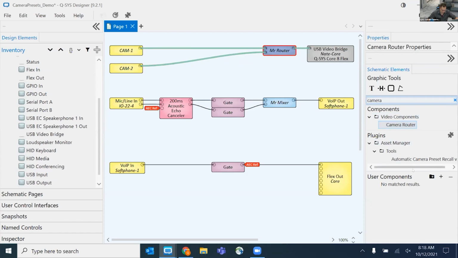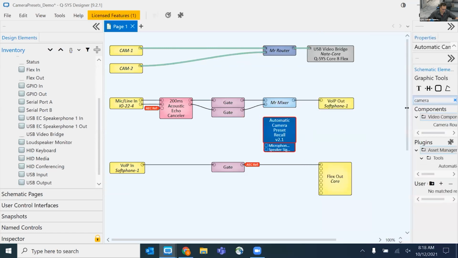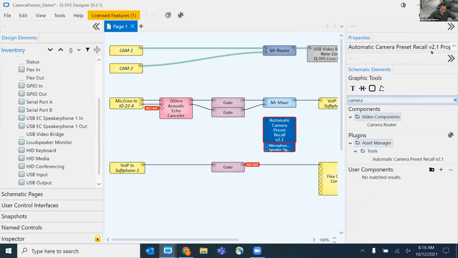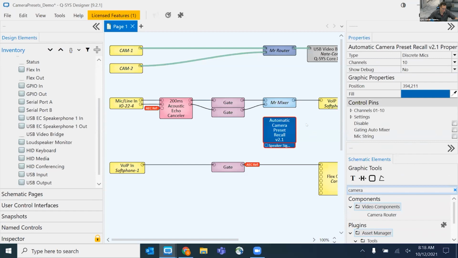Over here in the plugins, here it is, the automatic camera preset recall plugin. Just gonna drag that right in here for argument's sake. Right now, this is set at the default to work for the Sennheiser TCC2. I'm gonna change that to work for discrete mics because I'm using these mic channels rather than the lobes up there.